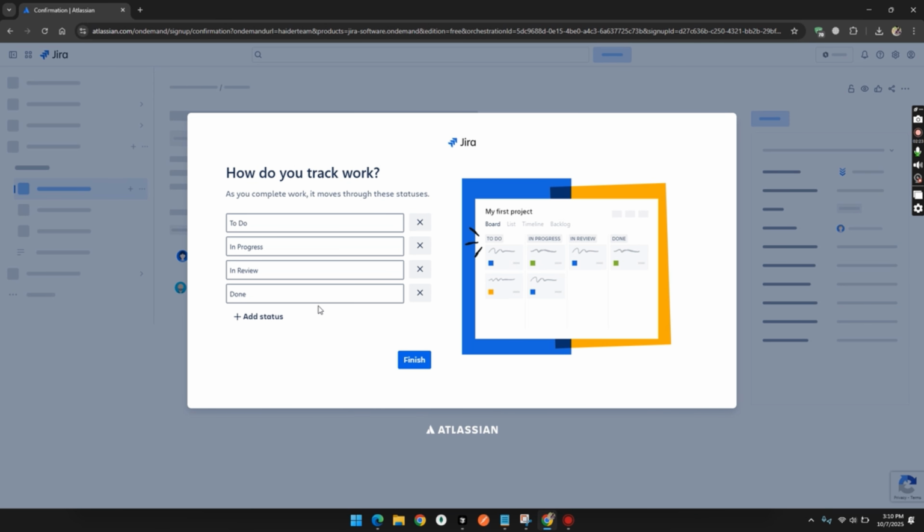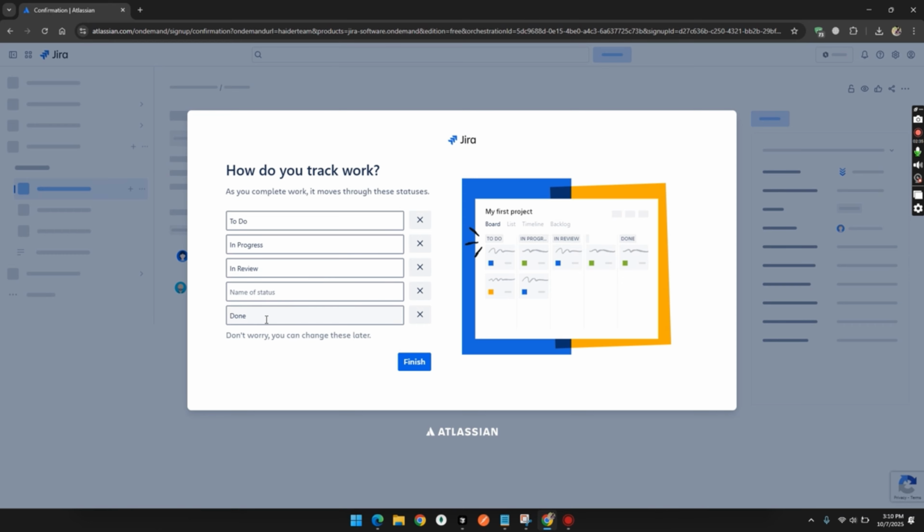So how do you track work to do? Yeah, this is what these there will be different columns like to do, in progress, in review, done. You can add more here like done, and I will click, type, and rename it as closed. So as you can see here, another column is generated. So you can modify them as per your need. So I'll click on finish.